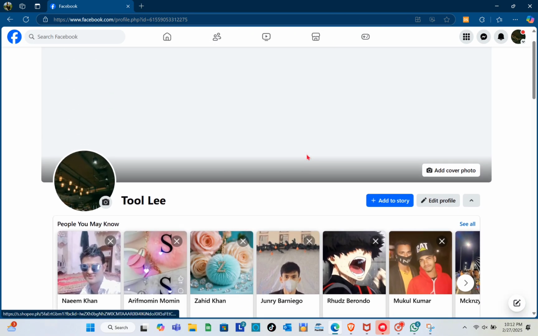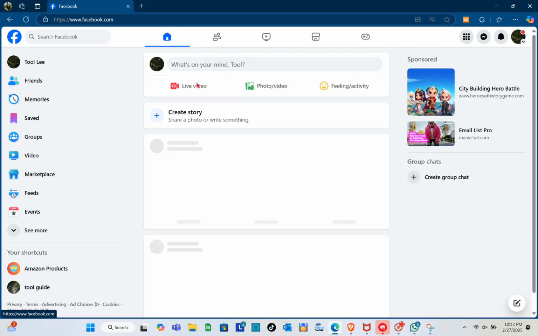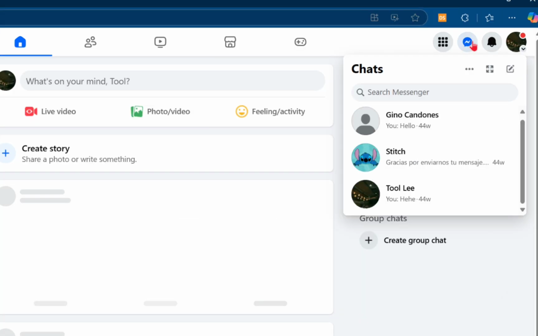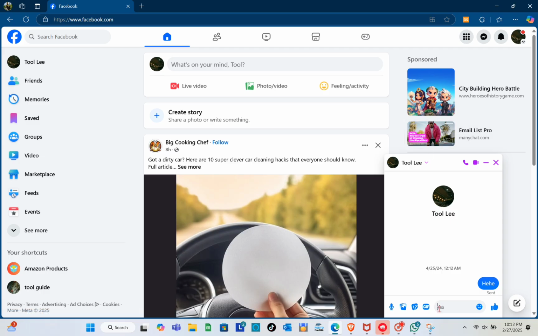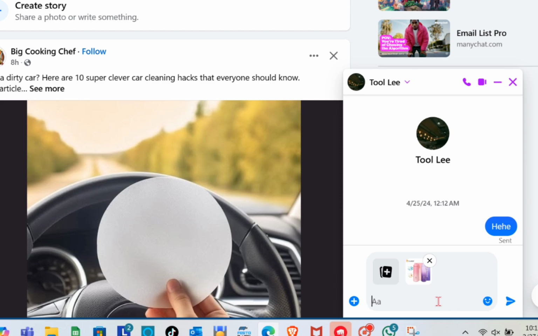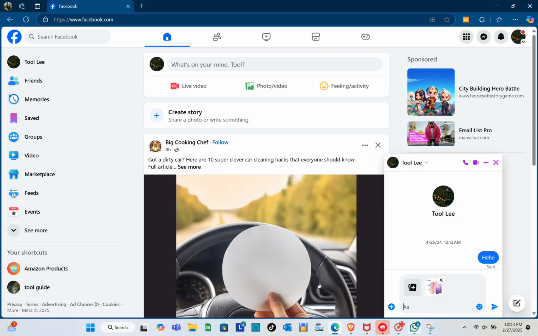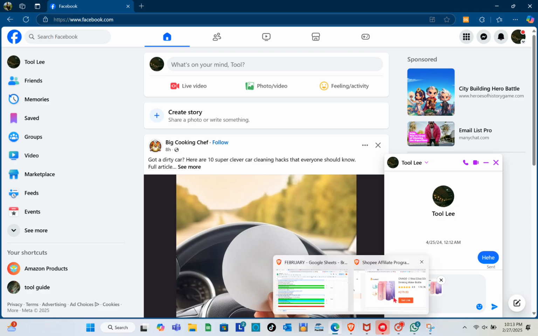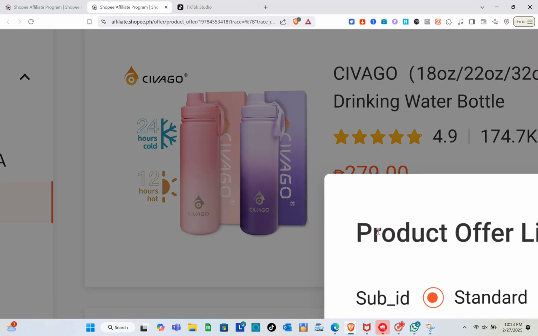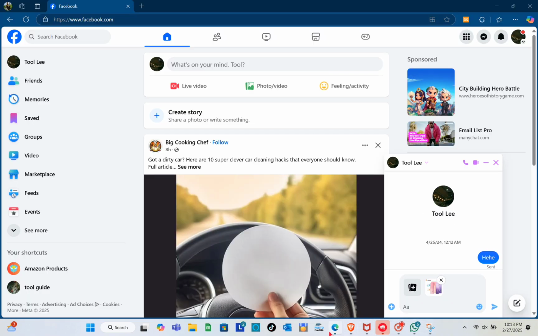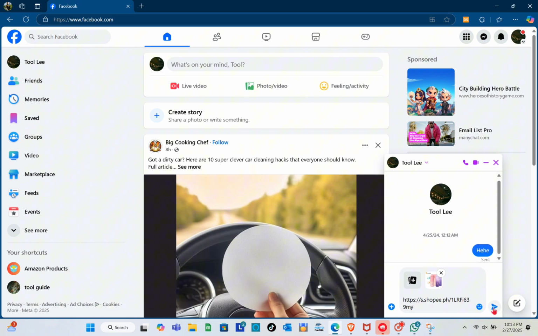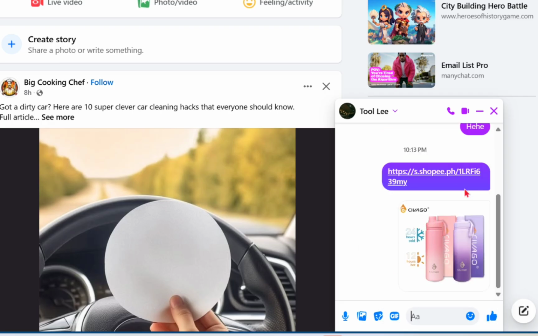Okay, so now let's share this product on Messenger. So you just have to do the same. You just have to open your Messenger account and then select a user, and then you just have to paste your link here. Okay, and then you can also add your product. So you just have to copy and paste your link right here. So let's go back here, get the link, copy the link, and then go back to Messenger. And then you just have to paste the link here and click on send.